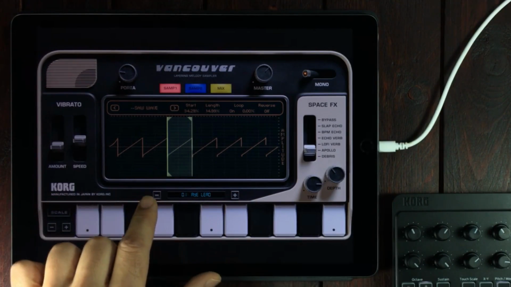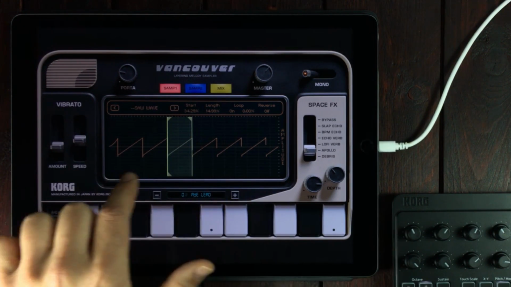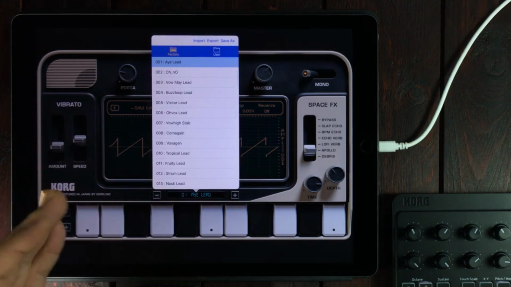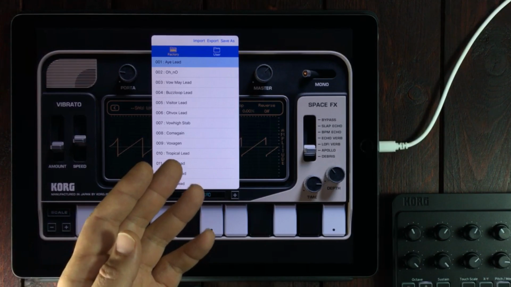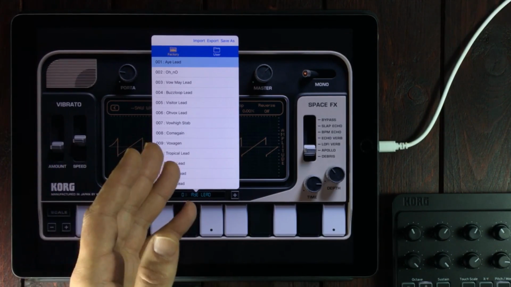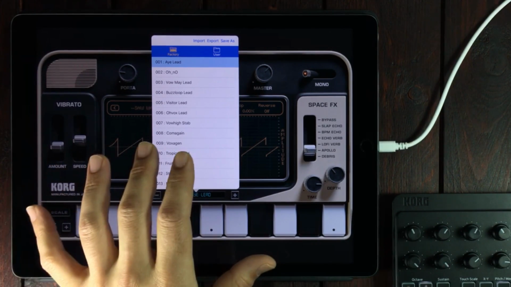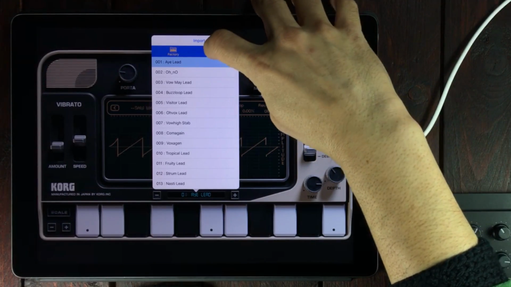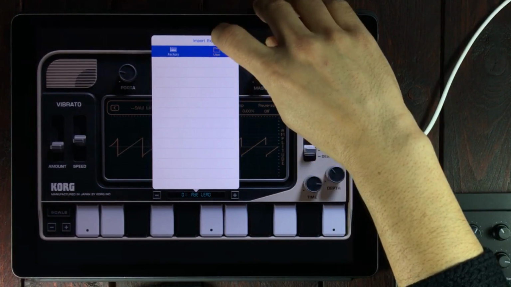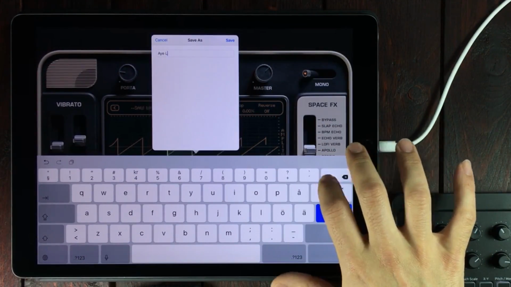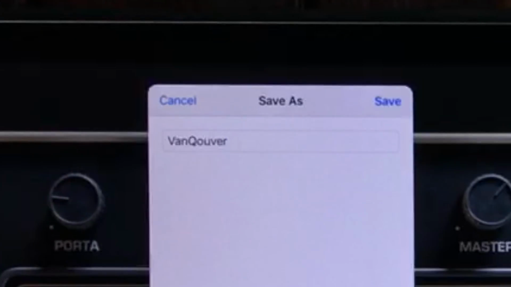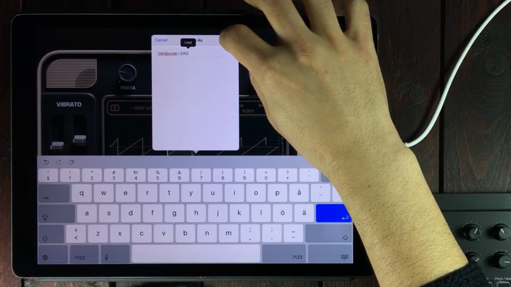Now if we look in the middle, straight under the sampler windows, then we can find the preset list, and here is where you load pre-existing presets, carrying their own factory samples, and here's also where you can save your own. And I'm gonna save this patch, call it Vancouver with a Q lead, and save it.